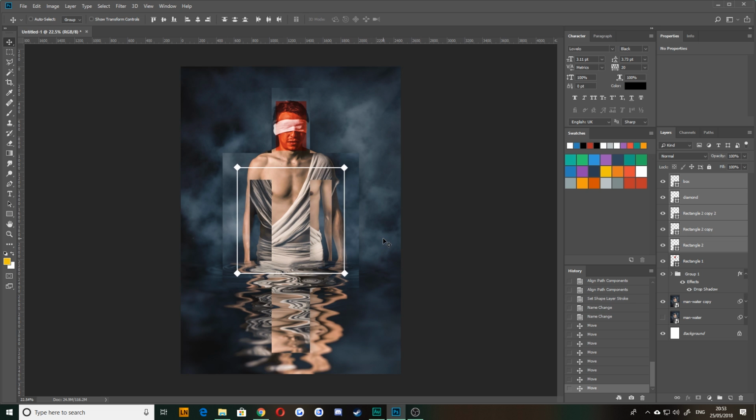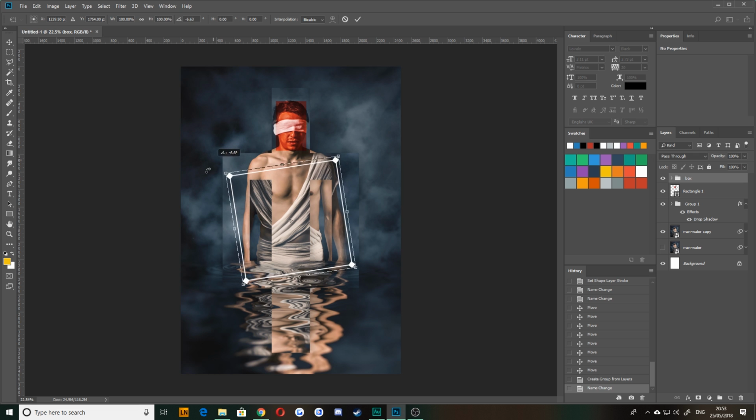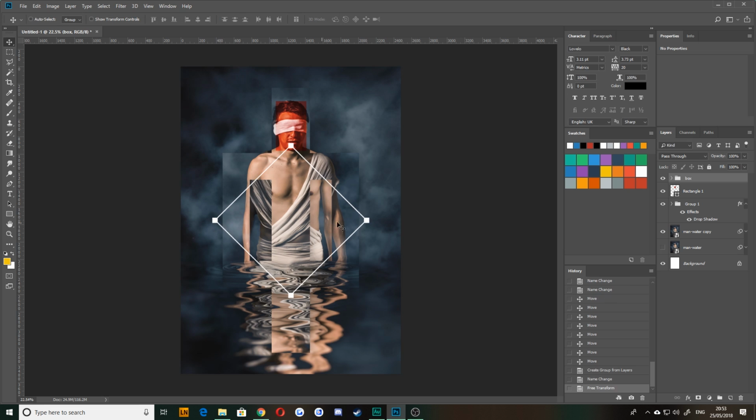You can do that with Control G, or you can select all your layers and then click the folder icon down here. Now all we've got to do, we'll just call this one box, is hit Control T once on the folder and we control everything. If I click and drag, I can just spin this around. If I click and drag and hold shift, I can spin it around in equal increments, like for example, 135 or 45 degrees. That makes it a nice diamond for us there.